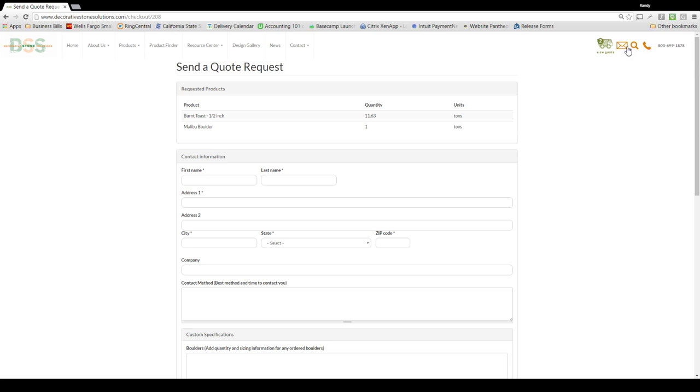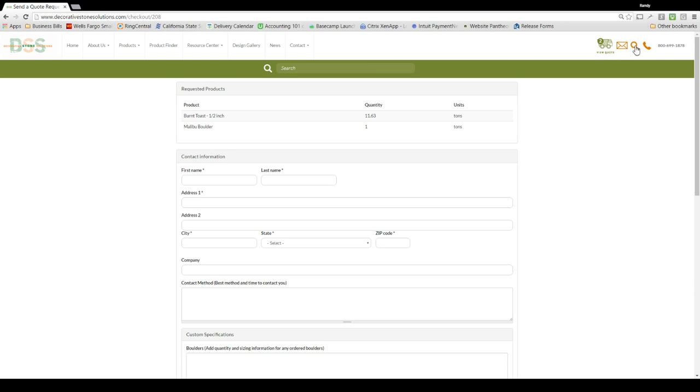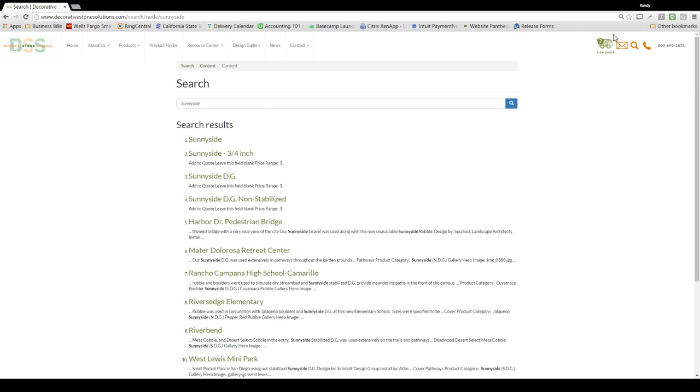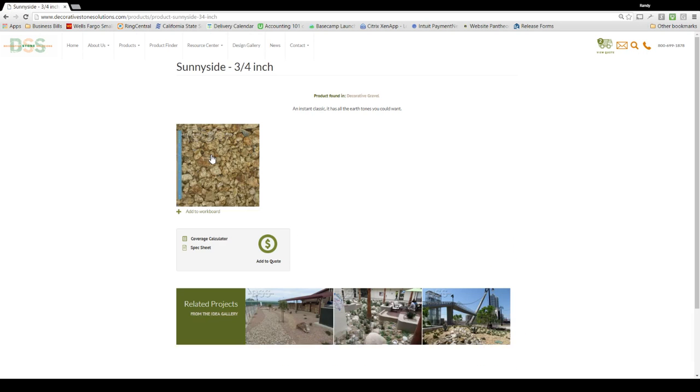Contact us. You have a couple icons up here. The search function: in many sites, including ours, you can search by a product if you already know what you're looking for. Let's say you've seen or heard that Sunnyside is a cool product, and you type in Sunnyside here, and you're going to have all the different Sunnyside options that we have. So you can see that you can find the product Sunnyside here. That's what the Sunnyside gravel looks like.